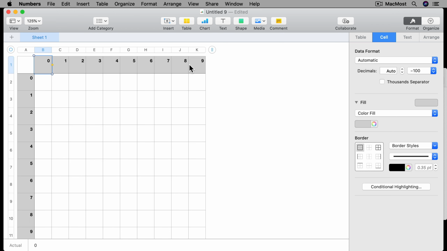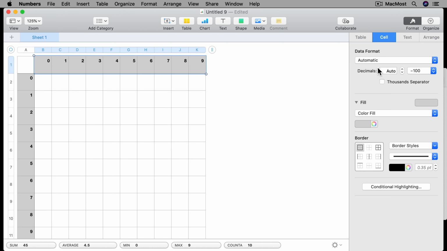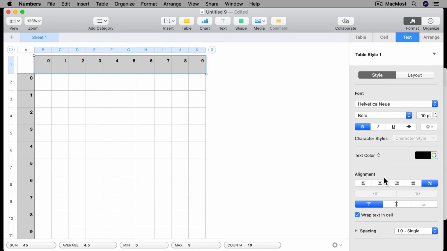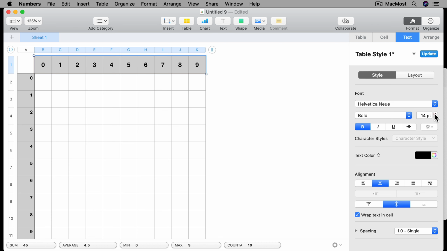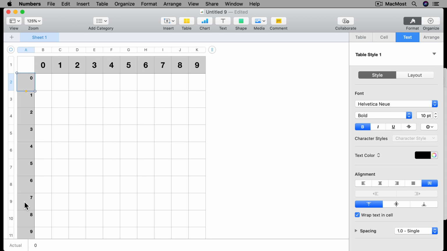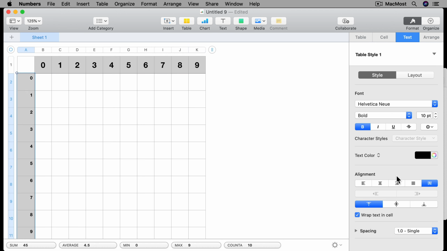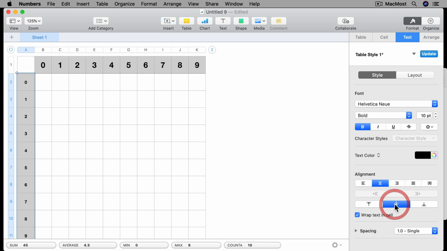I'm going to select these cells here and let's make the text a little bit better. Let's center the text there and also center it vertically in the middle, and then increase the size to something more appropriate. Do the same for these. So center and increase that, and it's already looking so much better.